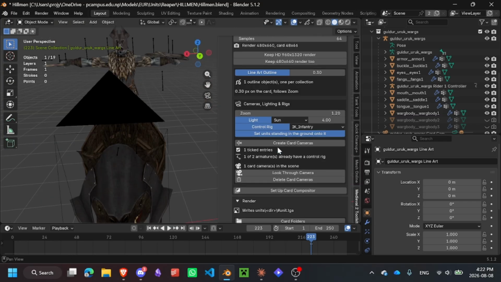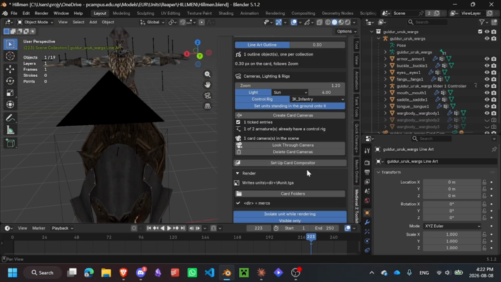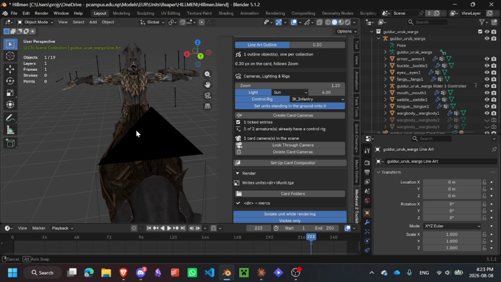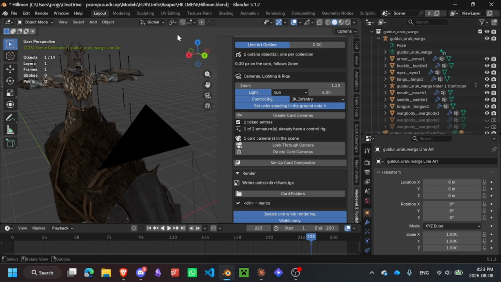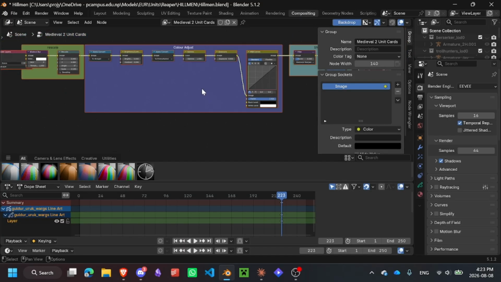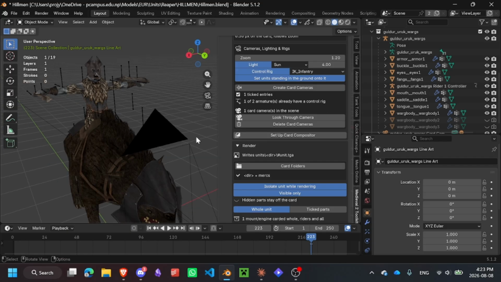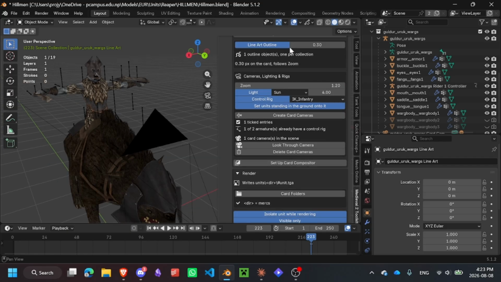After that, we also have a setup card compositor. This is the one that will set up all the related things. The only reason that I made it a separate button is in case you have your own compositor settings over here, like all your compositing settings, and this will set it all up for you, and will also make the line art outlines. So I press this button.